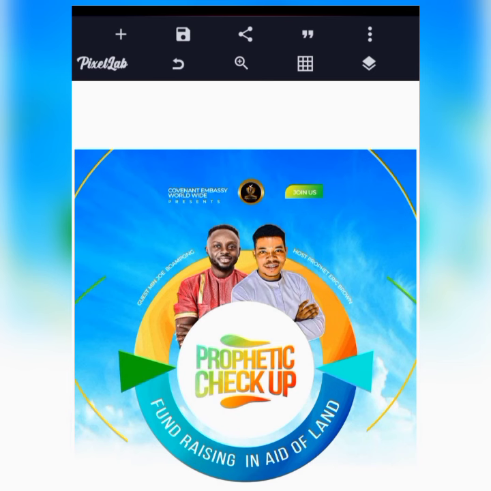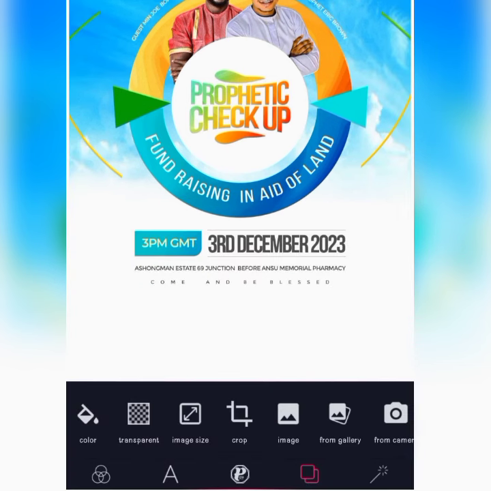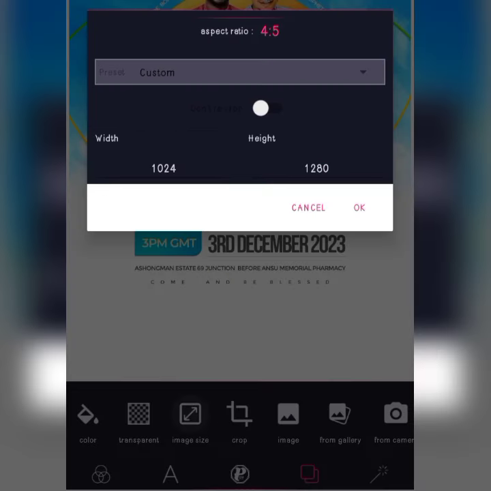Looking here, you can see we have this icon. You click on this, then you can see something like image size. Click on image size, and using that, you can get the size of the image. You can see the width is 1024 and the height is 1280 with the aspect ratio of 4:5. So this is the size of the design.